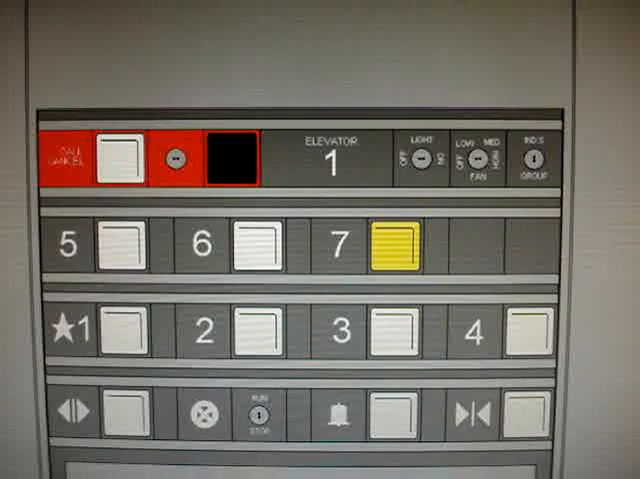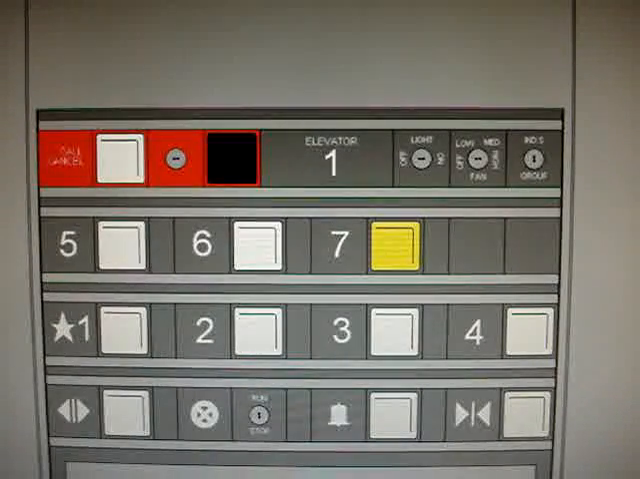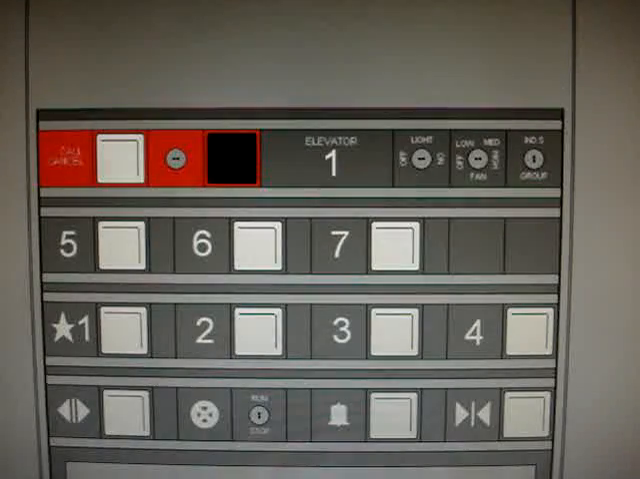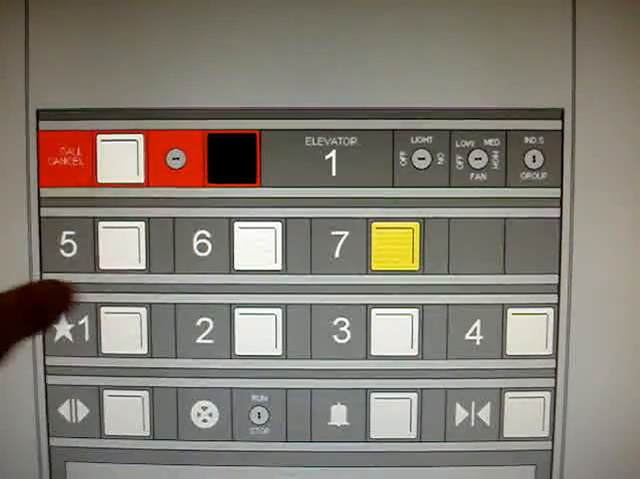This is how I cancel the call. I just click the left button and it might blink a little bit. See? Now it cancels the call. Call cancel. Press cancel.